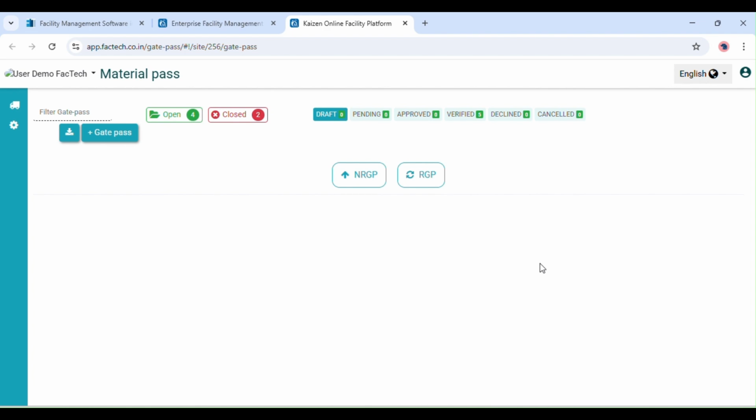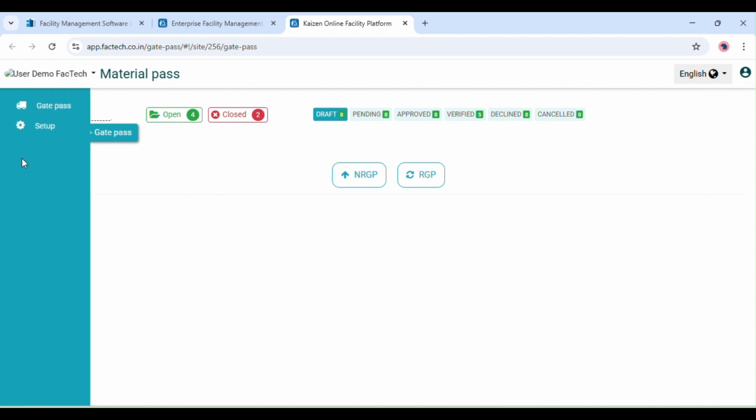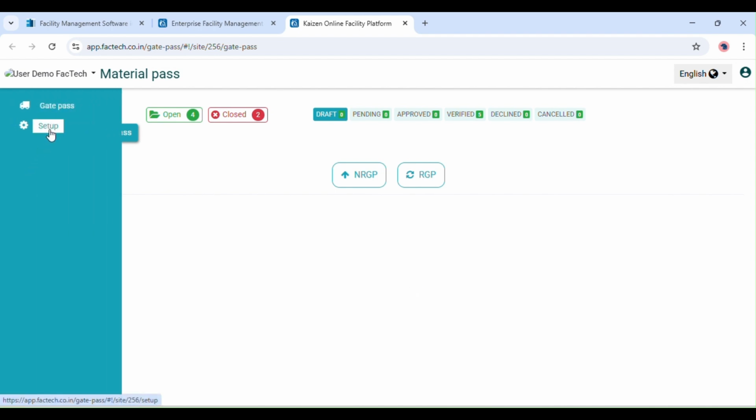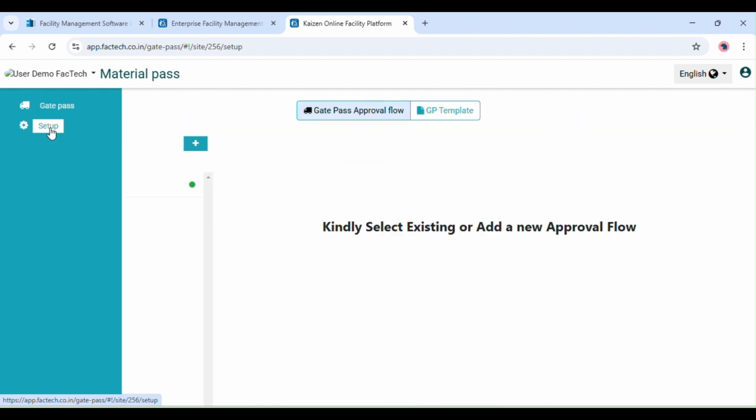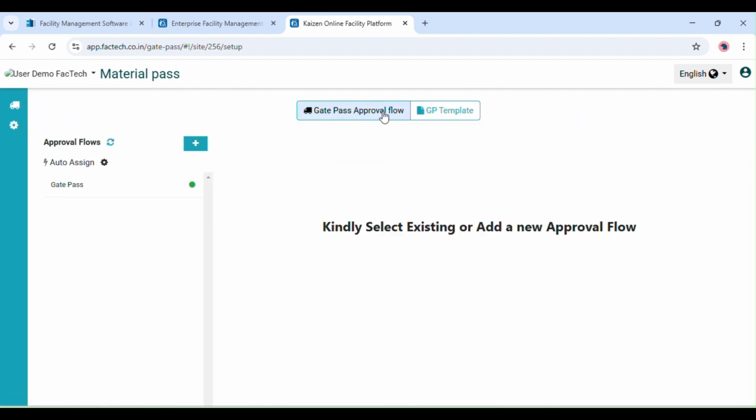When a gate pass is generated, we should know that there is a certain approval flow. This means that when a pass is generated, there are certain individuals who approve the pass and approve the entry or the exit. To set that up, before we look into gate pass management, we'll have to go on the left hand side corner over here and go to setup option. When I click on setup, I will see there is a gate pass approval flow, which is nothing but the flow in which a gate pass gets approved, by whom it should get approved, and in what order.